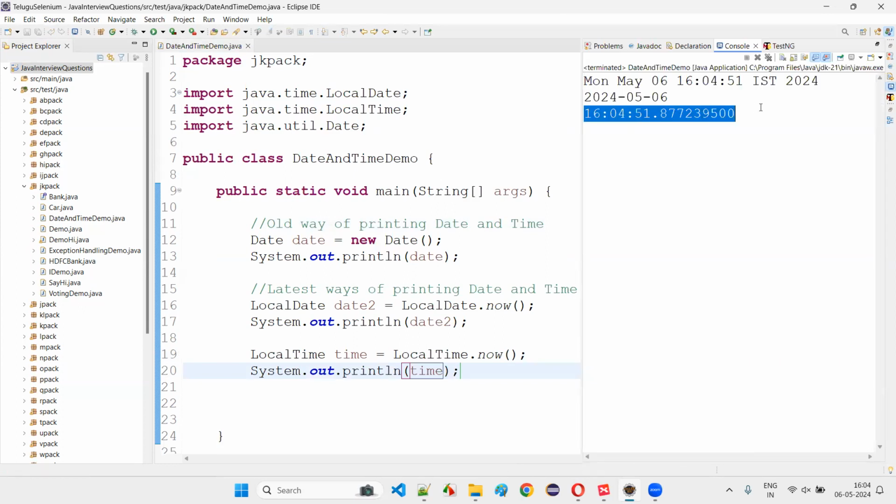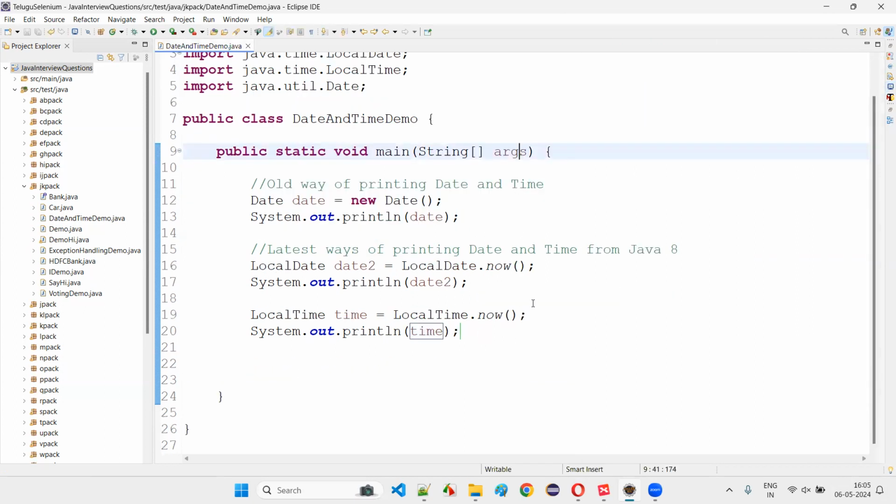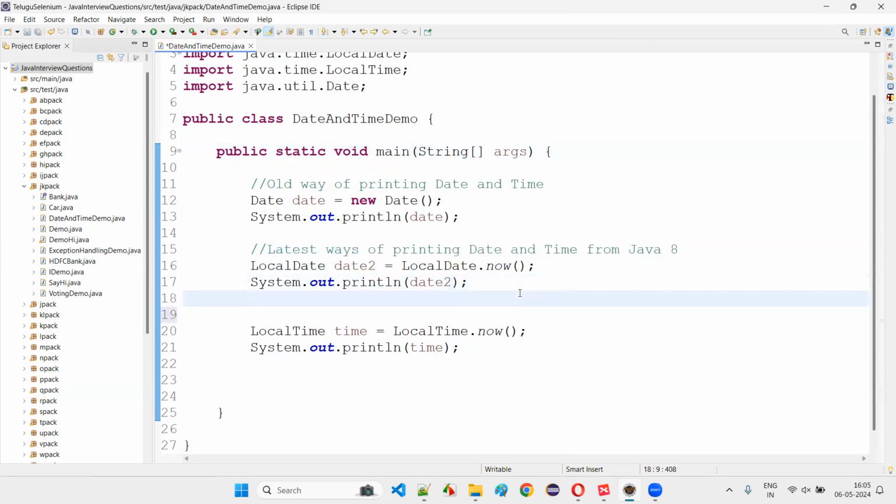You see, the time is 4 p.m. here in India, 4 p.m. And 04 is the minutes, 51 is the seconds, and this is the milliseconds. This is how it will print the time. Now there are many other things that you can do along with this, that is, while printing the date and time. There are many other ways.